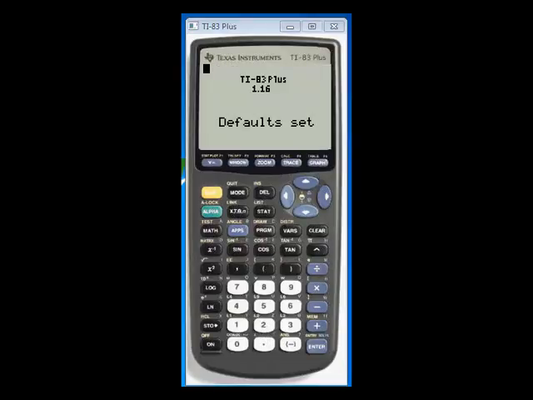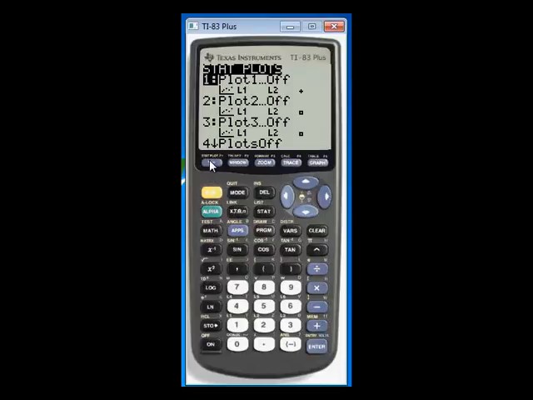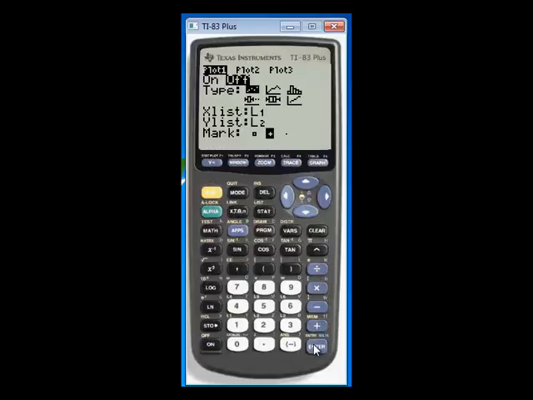I will make sure I turn on the stat plot. Second, stat plot, enter. Enter again to turn it on. Select the scatter plot. I make sure the mark is by the plus sign so that we can see it clearly. Second, quit to go out of this environment.